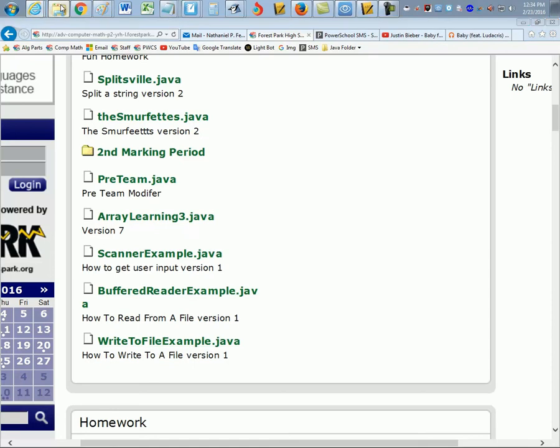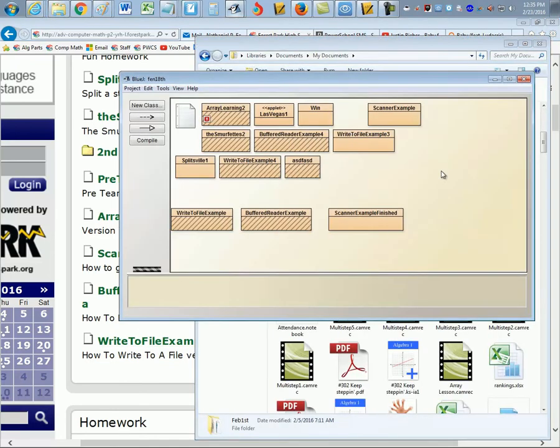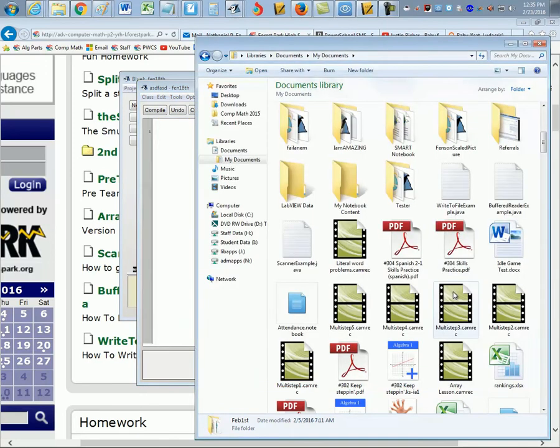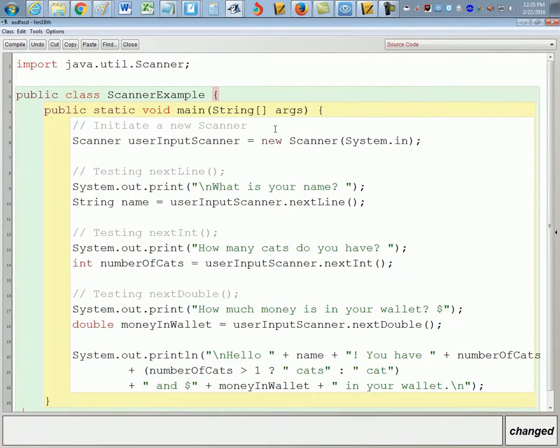Files are the ones that we're going to be learning on. I'm going to make a new class, delete all the data, and copy the scan example. Now this scan example, we're going to go through every line. This imports the scanner tools so that it works.